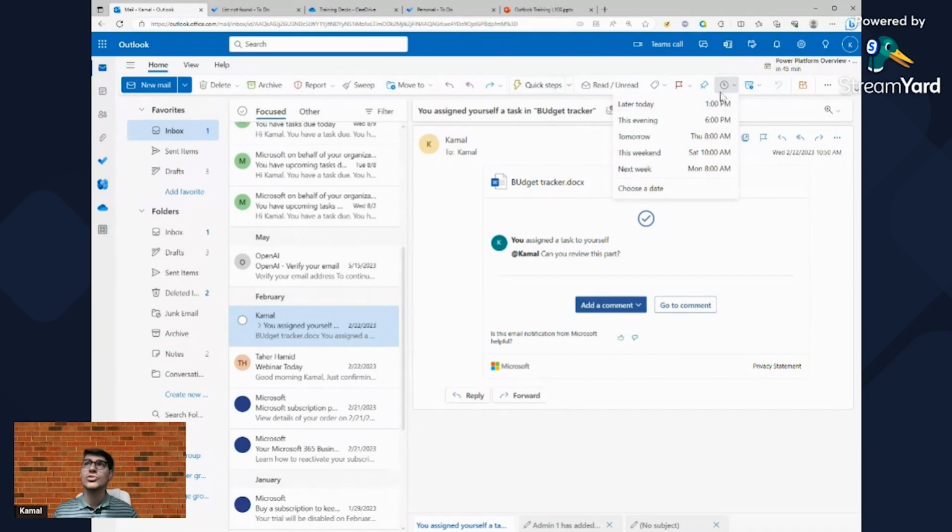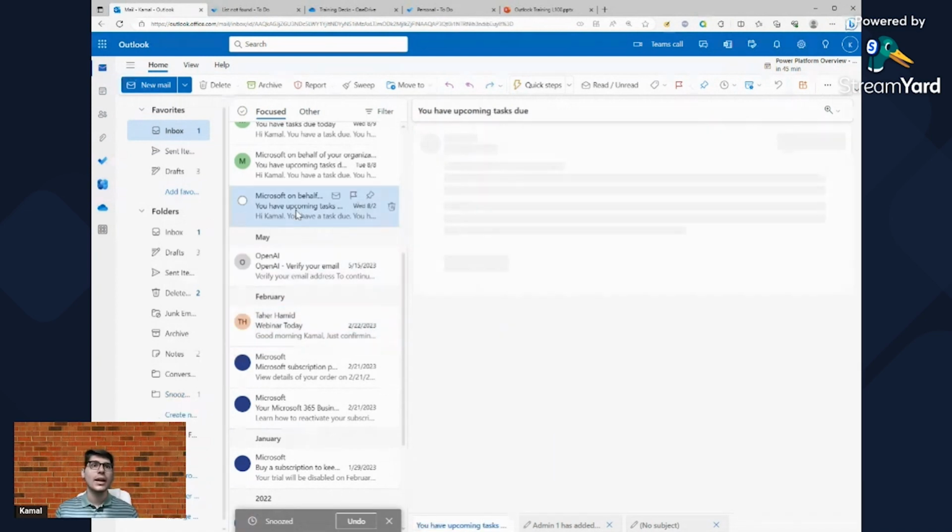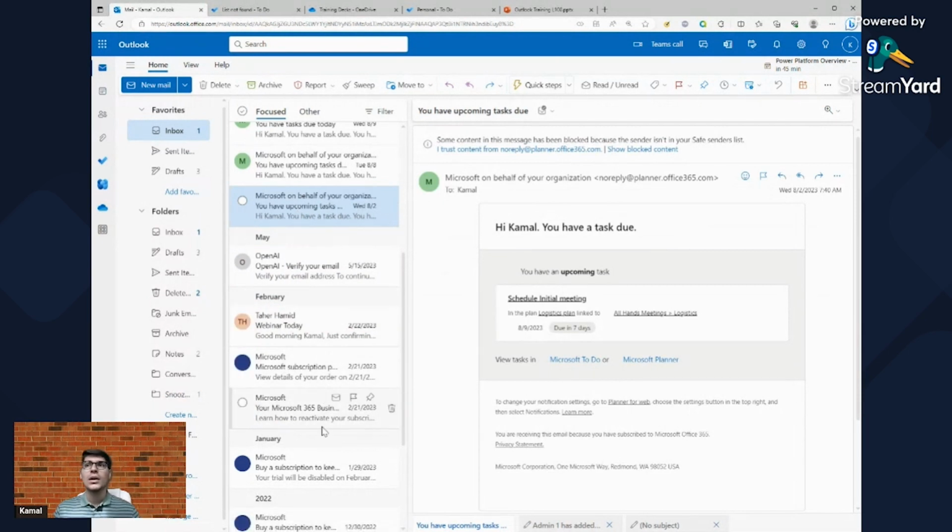If you get a lot of emails, this might be a really cool feature that you can use. So you can click on snooze and tell it: later today at 1 p.m. There are some default ones. Snooze it. It's gone. So this email is not gonna show up in your inbox, but at 1 p.m. I'll receive this email again. So that's the snooze feature: you just click on the snooze button, select the email, and select the time you want to actually receive that email.